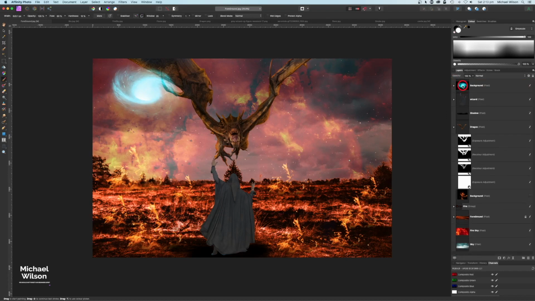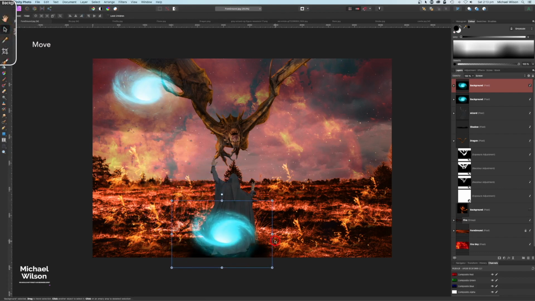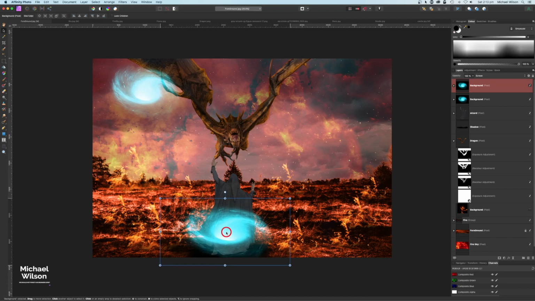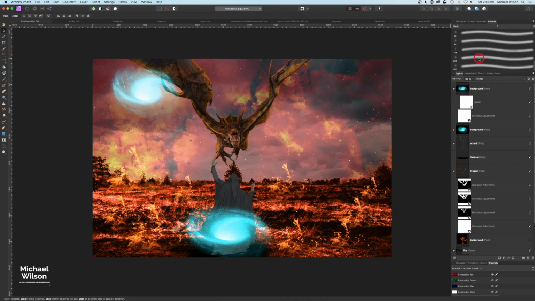And I'm going to make another copy, Command J. On the move tool here, I'm going to move the first one down in front of the wizard here and just stretch it out a little bit. About there, looks pretty good. And on that one, I'm going to add a mask. Making my brush a lot softer now.